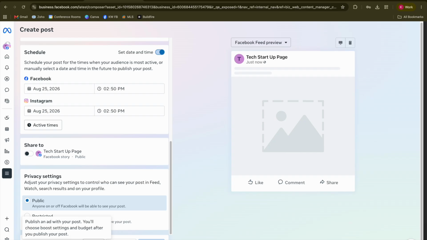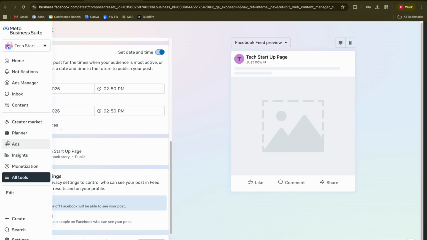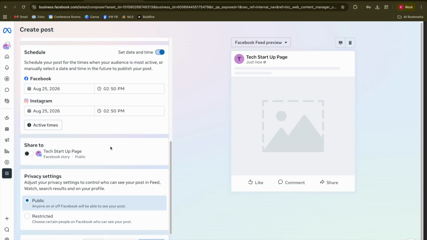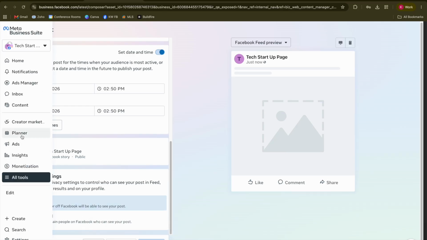Boosting your post is going to be kind of like running an ad. It is going to expand the reach of your post. But typically, I do recommend that you run a full ad through ads rather than boosting your post. We're not going to talk too much about that today, but if you are interested in boosting, you would turn that on, and then you would be able to finish scheduling out your post.